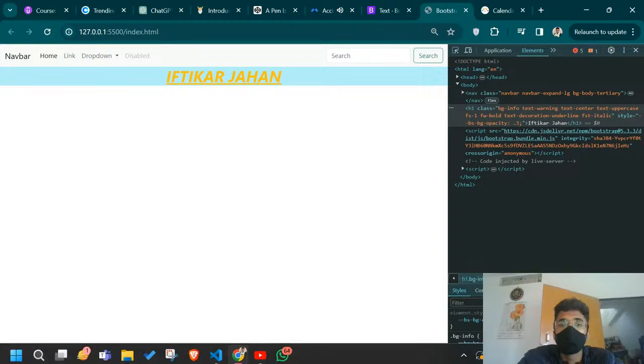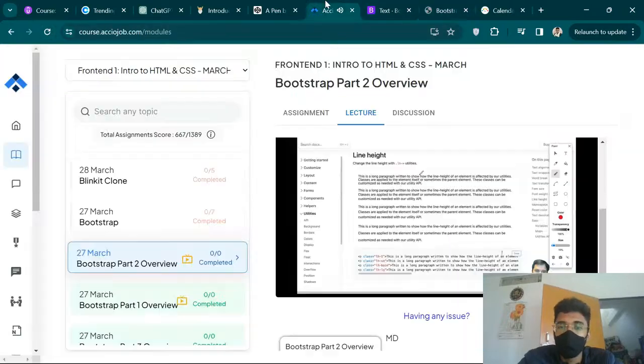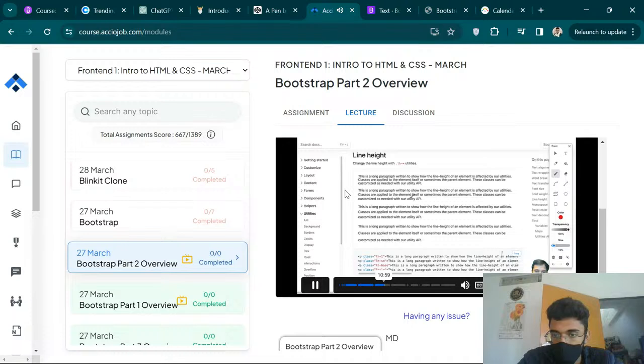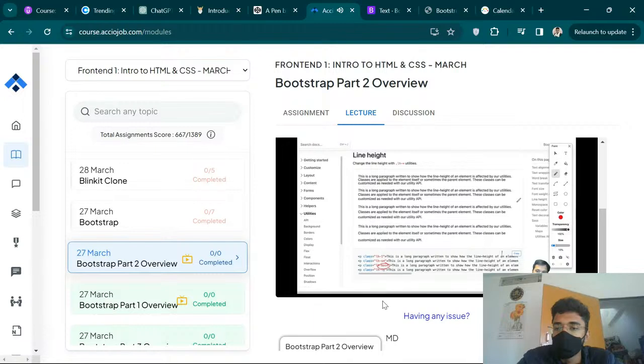Line height is pretty easy to understand. See line height 1, which has no spacing between lines. Line height small, which has small spacing. Line height medium, line height large. Okay. For the medium, we have base. It used to be medium, but then it was changed to base, which was the base value. This is how the text actually looks.